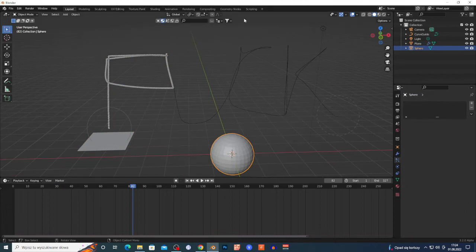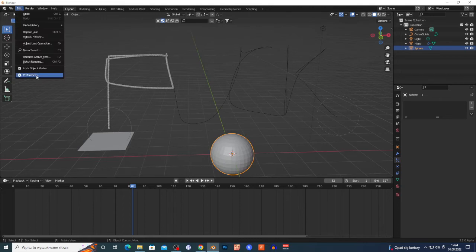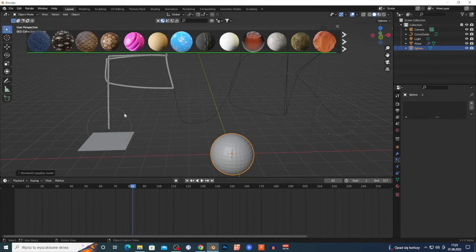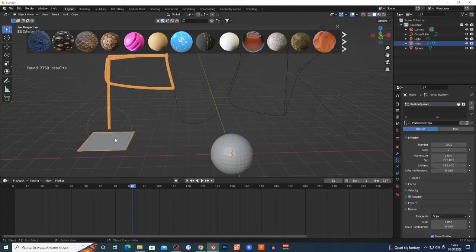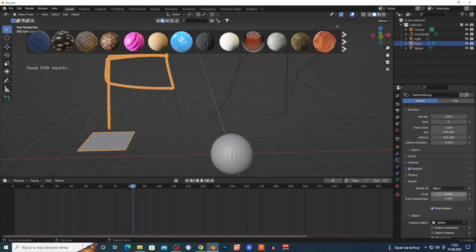If you don't have Blender Kit, just go to Edit, Preferences, Add-ons, and search for Blender Kit. Now I'm going to add, and you can of course adjust the scale of this sphere. So I can select this plane. On the render I have the scale.